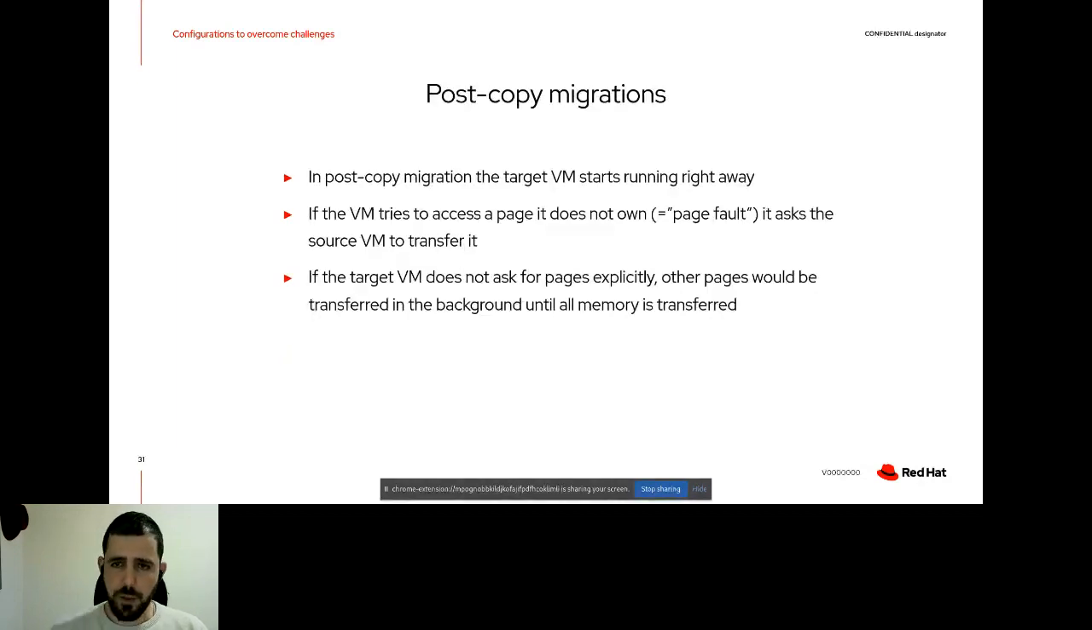So we have another way to deal with this, which is a post-copy migration. A post-copy migration basically means that as we create the target VM, we start running on it right away. The idea is that if the VM tries to access a page it does not own, which is basically a page fault, it asks the source VM to transfer it explicitly. If the target VM does not ask for pages explicitly, which means that it runs on the memory blocks it already has, then other pages are transferred in the background until all the memory is transferred.